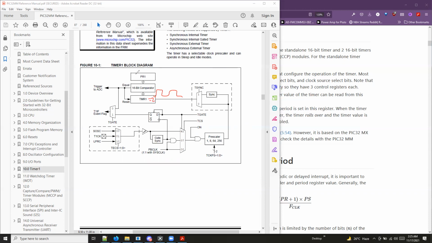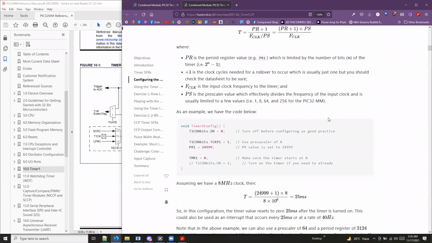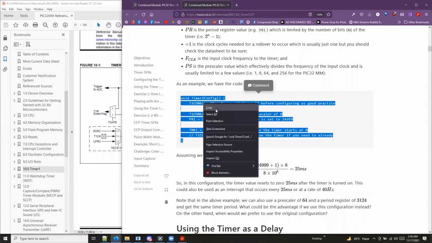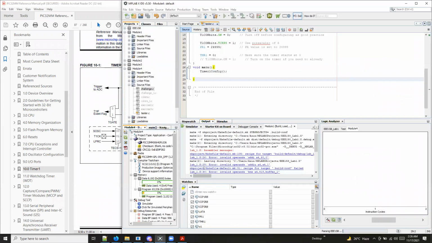And then ang period register naman natin, siya yung nagde-determine na tinatawag nating rollover, na pag si timer nag-equal na kay PR, magkakaroon ng rollover, magre-reset yung timer. And yun din nag-generate ng interrupt. So we can see this in action by adding this code sa ating MPLab.